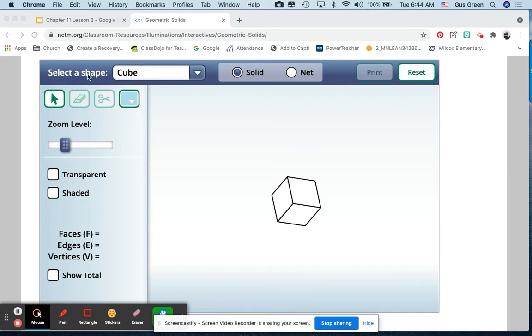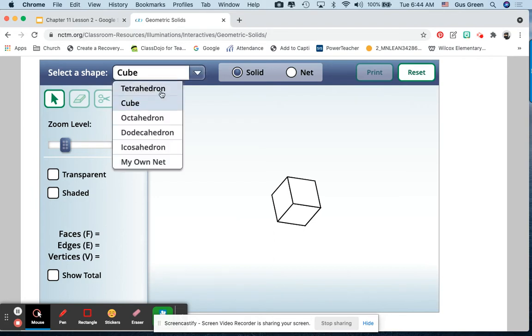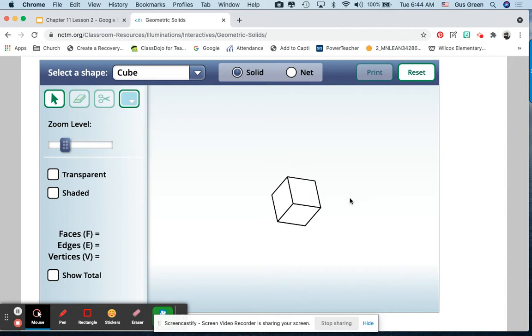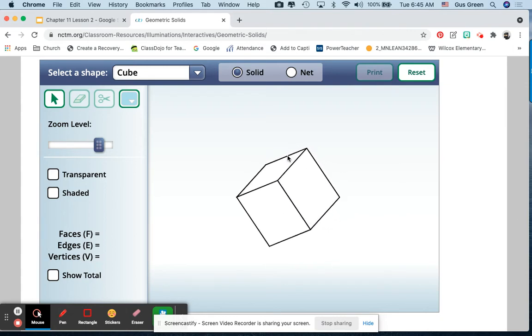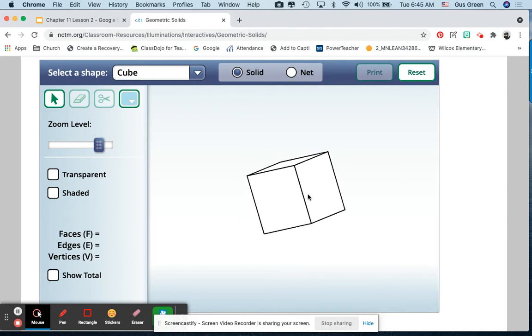At the very top, you'll see select a shape. We're going to select cube, and we're also going to do the tetrahedron, otherwise known as a triangular prism. I think that's what I called it in practice slides. The way this works is if you click and move your mouse, you can rotate the 3D shape to see all the sides of it. Over here, there's a zoom level that you can slide and actually make it a little bit bigger. And you'll see that it's just a little bit easier to see.